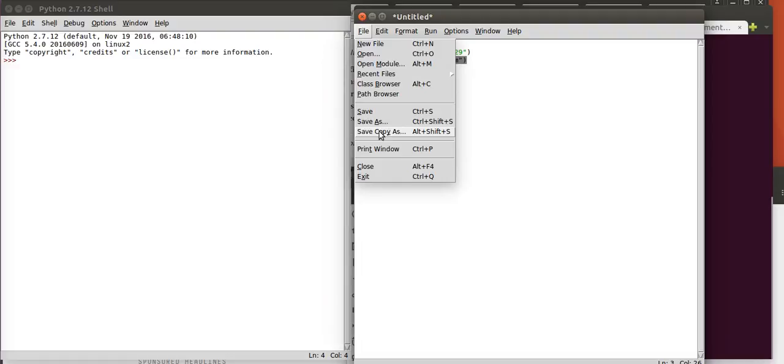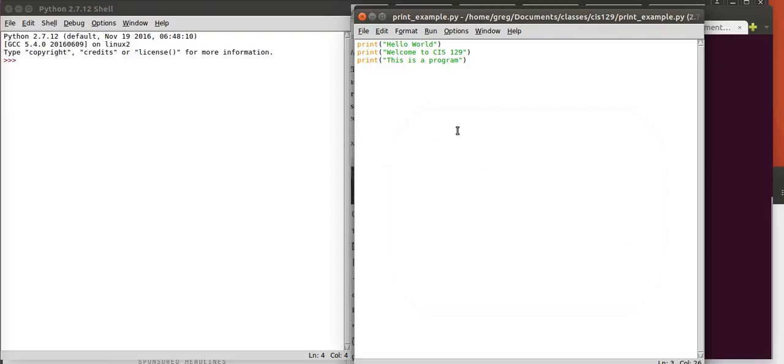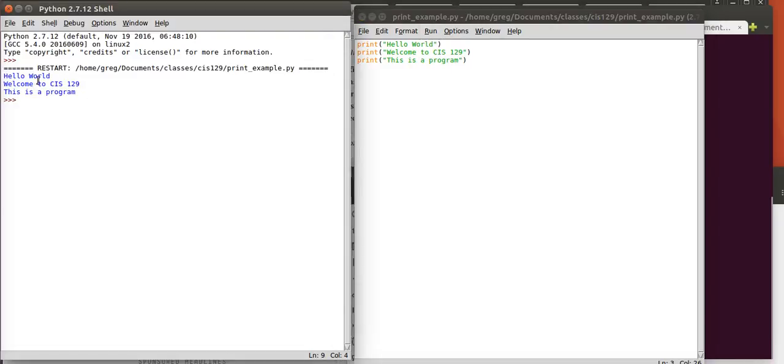So I have this basic function, and then what I'm going to do is save it. So I'm going to save as. I already have one called Hello World, so I'm going to call this one Print Example. What this will do is automatically save it as a .py, which is the way the program distinguishes a Python file. So I'll save this, and then I can run it in the shell. I'm going to click on Run Module, or you can just press F5, and notice how it restarts Python and writes out my program.